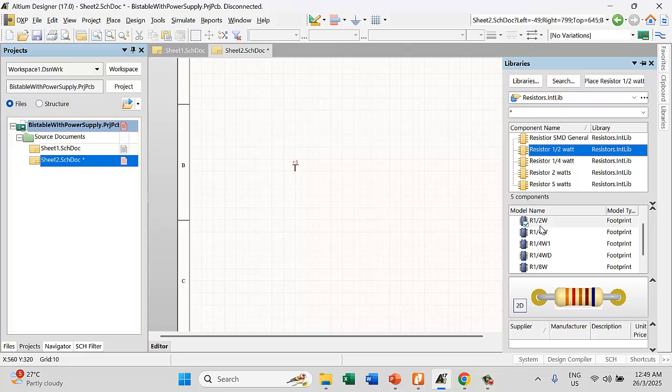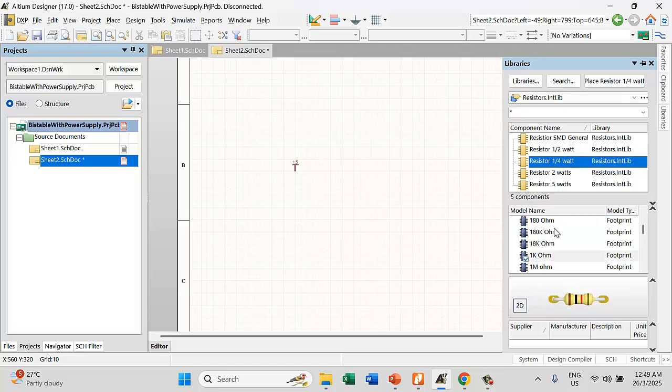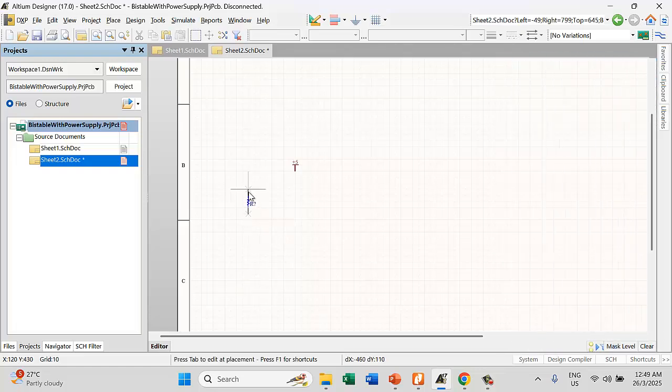If I choose half watts, right, the resistor, okay, it has no color coding, but if you want to use color coding ones, you click 1/4, quarter watt. So we want the 100 ohm. So we have 100 ohms here. We place it here. 1, and another 1 here.